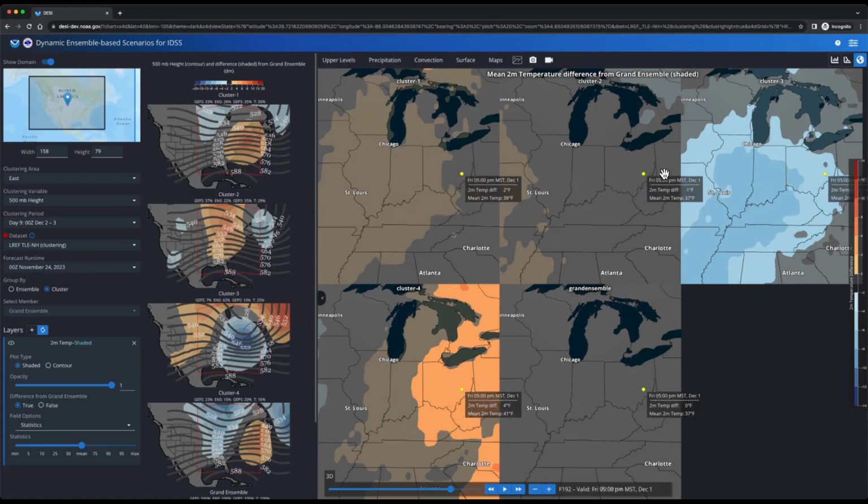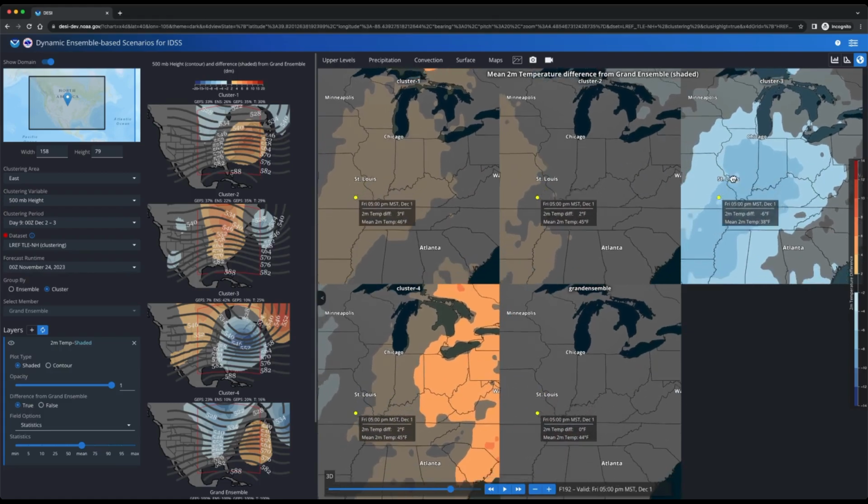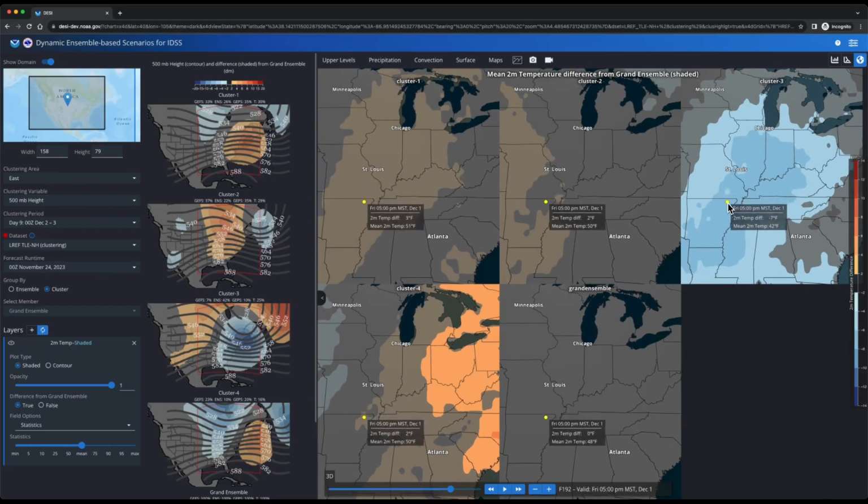So as you can see on the top right here, it's showing much cooler temperatures than the grand ensemble. And why might that be? Well, if we look over here at our 500 millibar chart, we've got a much deeper trough moving through the area. And so this is a nice way that you can kind of slice things and view all the different clusters together.